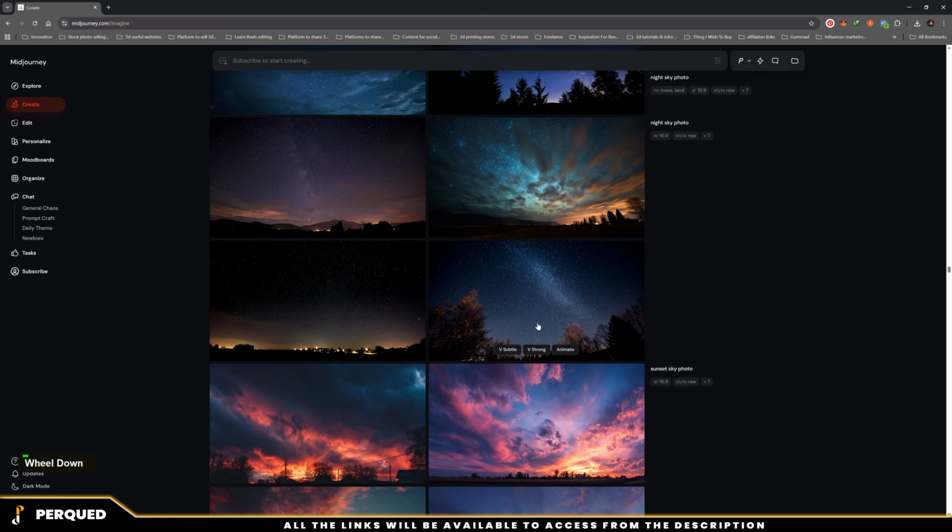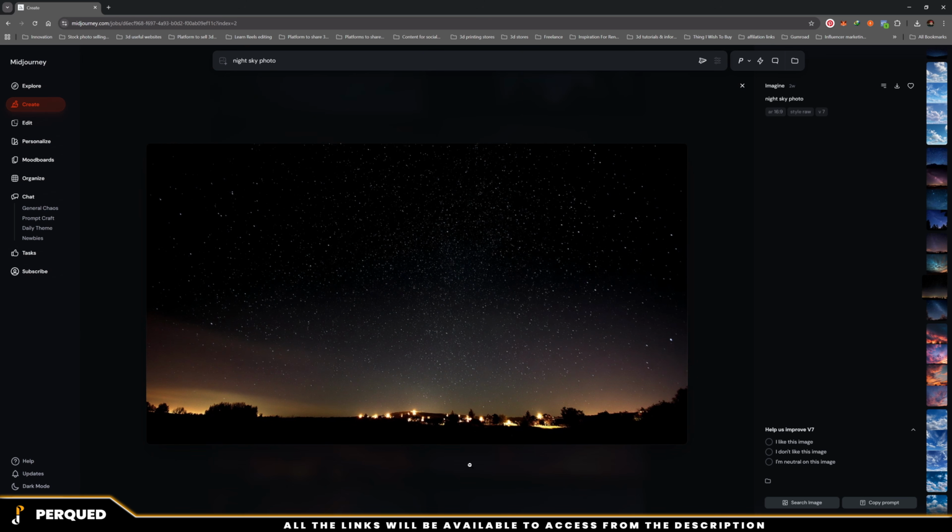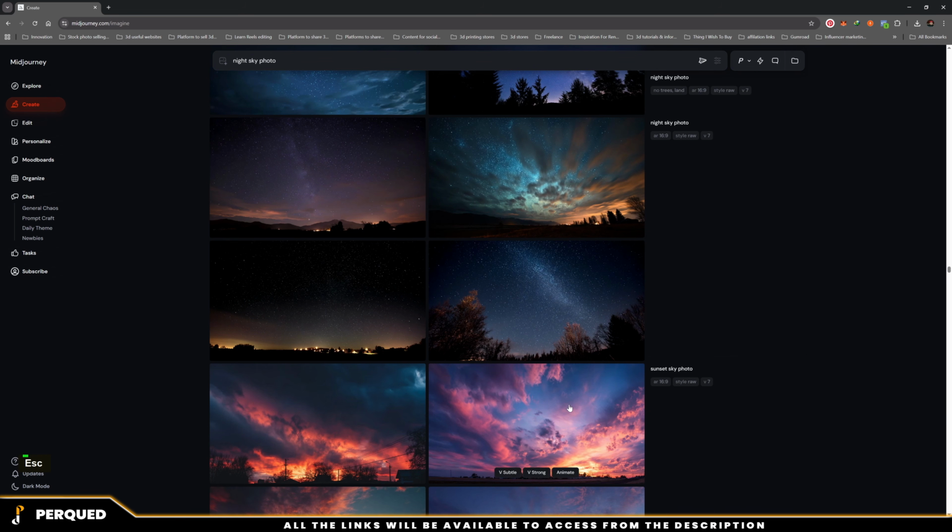I wanted a background like this, so I used the Midjourney prompt night sky photo with aspect ratio 16 by 9, style raw, and version 7. Midjourney created 4 images, and I chose this one. You will also get a link to download it on my Patreon.